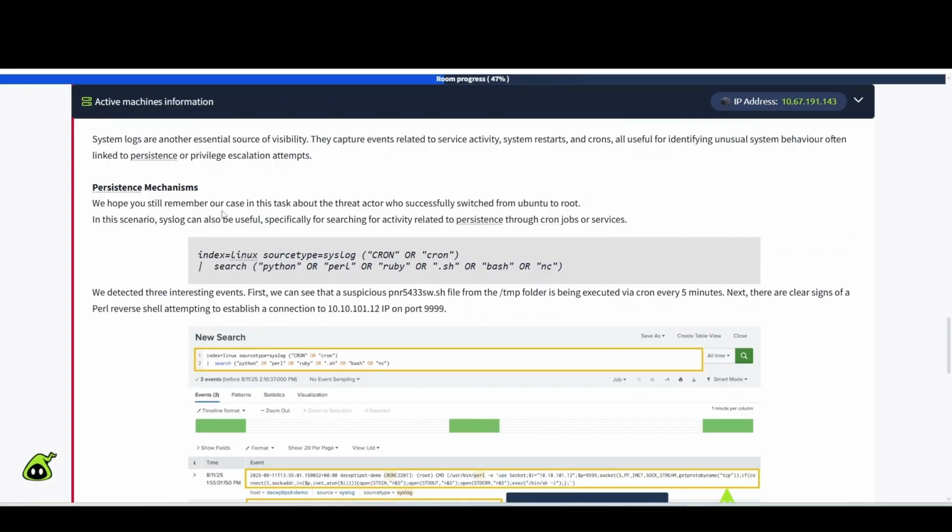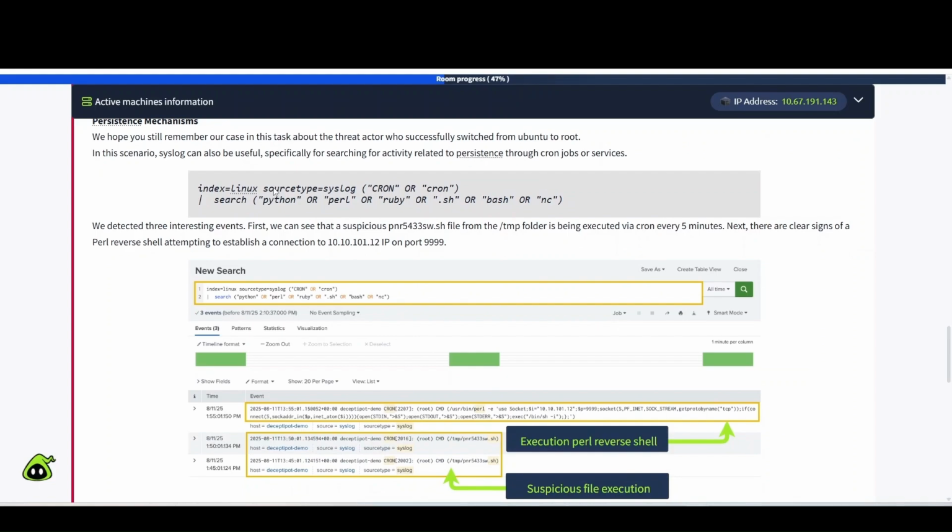We hope you still remember our case in this task about the threat actor who successfully switched from Ubuntu to root. In this scenario, syslog can also be useful specifically for searching for activity related to persistence through cron jobs or services. So here's an example of that. This time they're looking at syslog and then referencing cron and then searching Python, Perl, Ruby, sh, Bash, and nc, which is netcat.